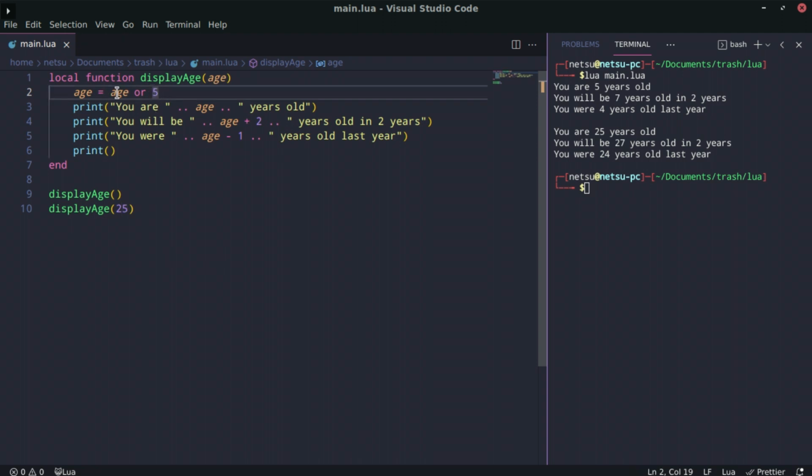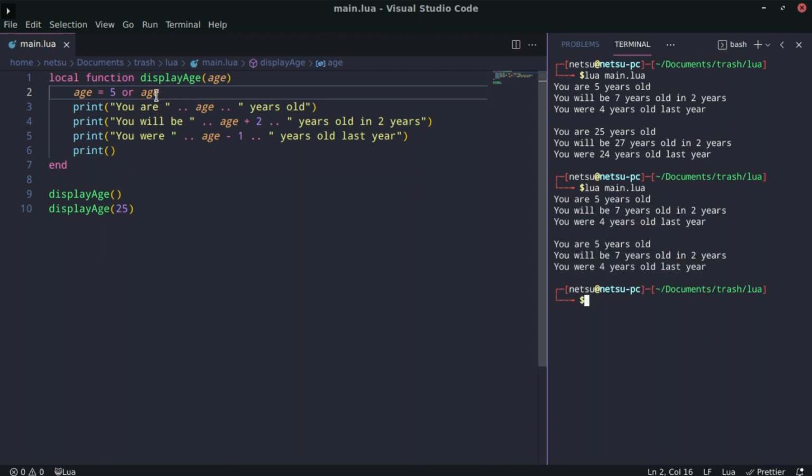And just make sure that this here is first. If you swap the two, then it will always be 5. So if we go like this, 5 and then age, then if you go here, it will always be 5. So just make sure that age is first. So that's how you also add default parameters here.